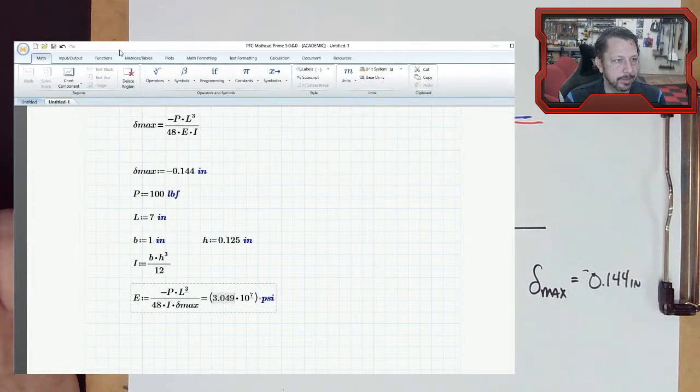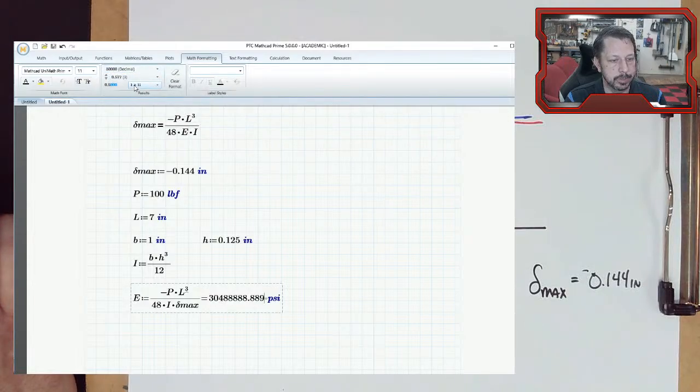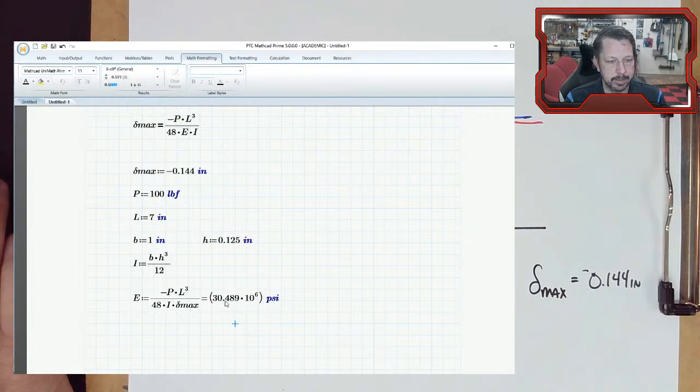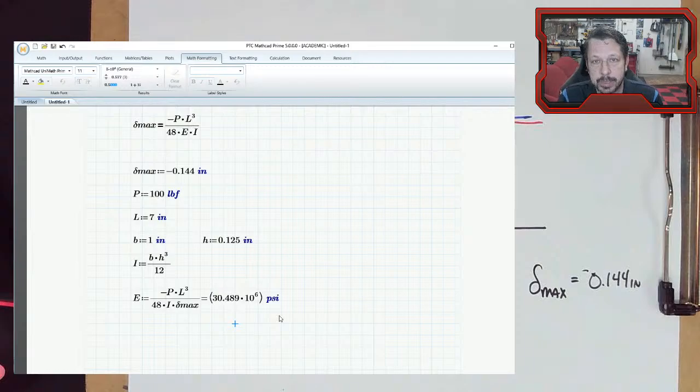Let's make that into a decimal number. Or maybe a scientific number. No, let's just do decimals. Actually, with engineering, that one works well. So 30 times 10 to the 6th, so 30 million PSI. So that is exactly where we expect a steel to be, 29 to 30 million PSI.